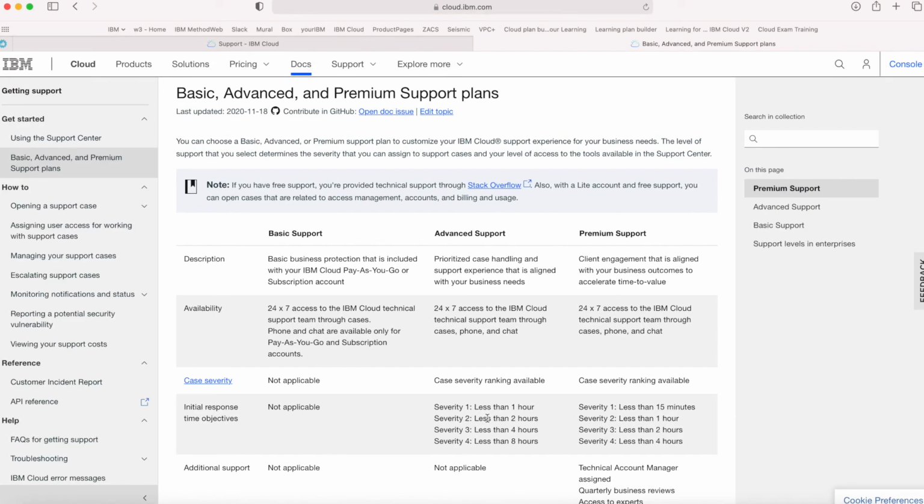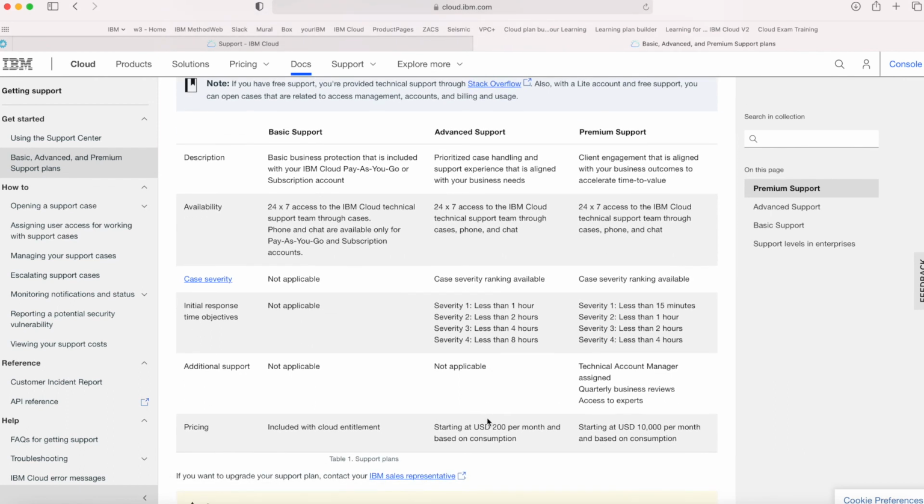So this basically takes you to a page in the documentation, and you can actually then see a description of the different support plans. So with basic support, which is what I have at the moment, well, basically I have basic business protection for my pay-as-you-go or subscription account. It gives me 24/7 access to support, but it doesn't allow me to set a case severity, and I don't have any response time objectives or additional support, for instance. But it is free of charge.